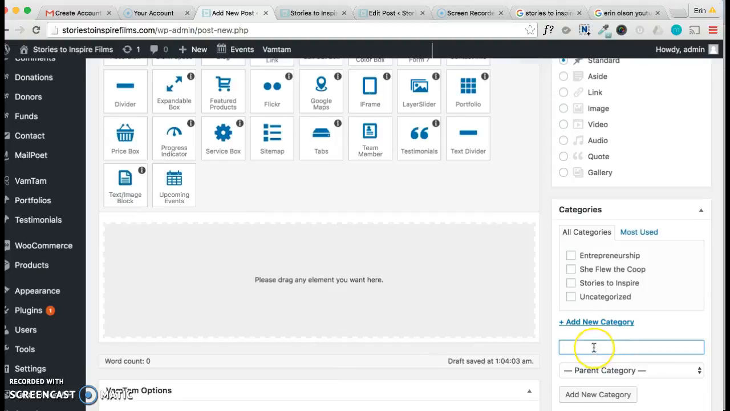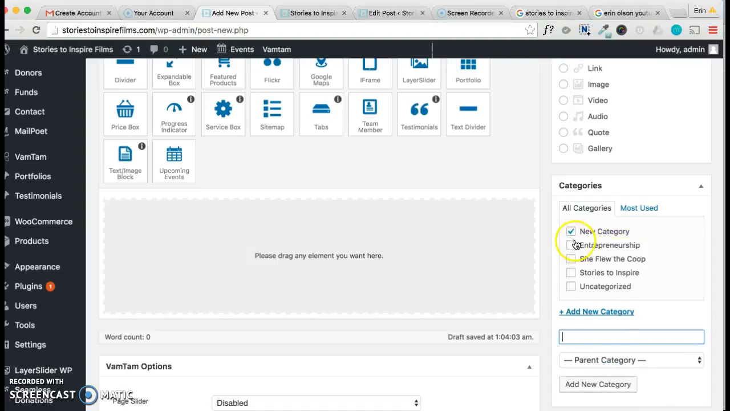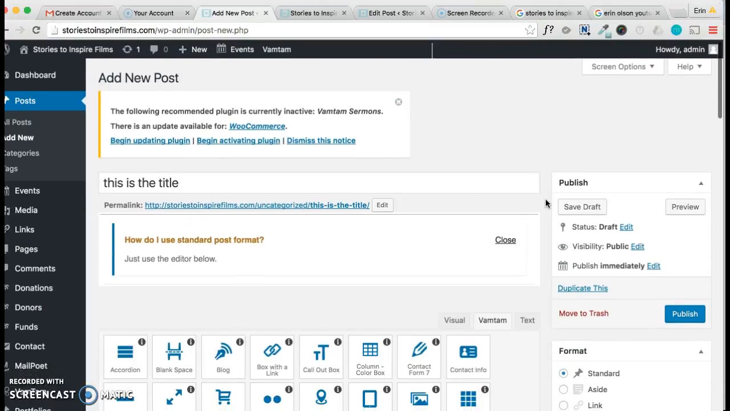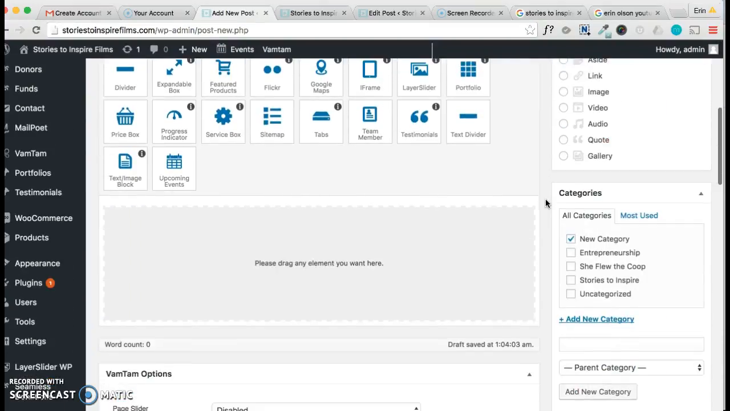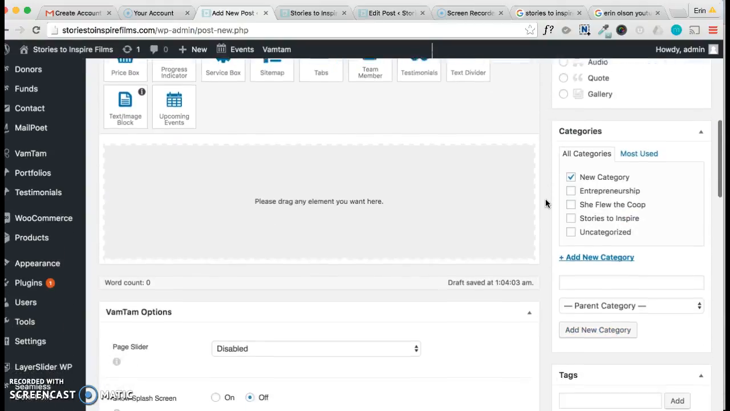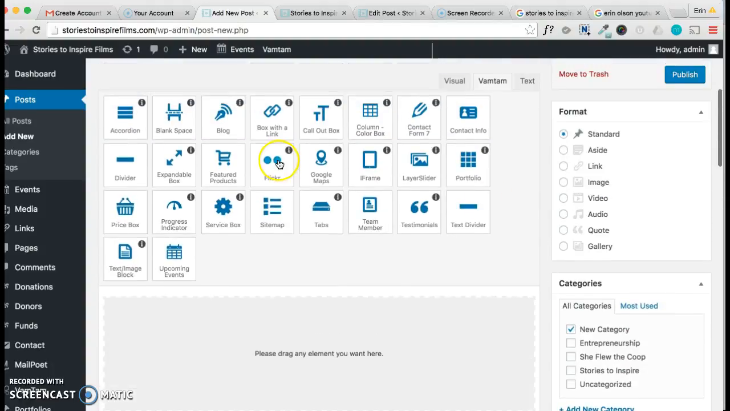and we will say that this is a new category. Add new category. Okay, and there it is. Now it's assigned to the blog post. And then from here, this is where you'll just add your text.